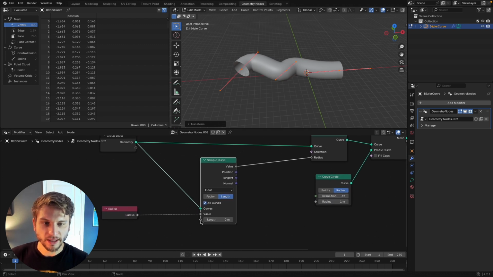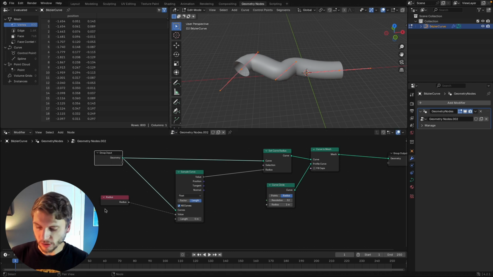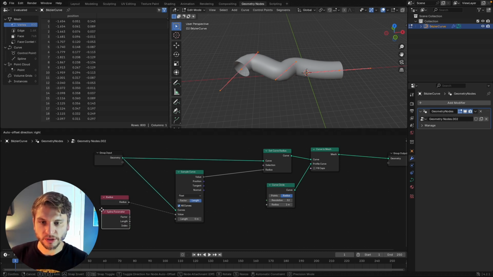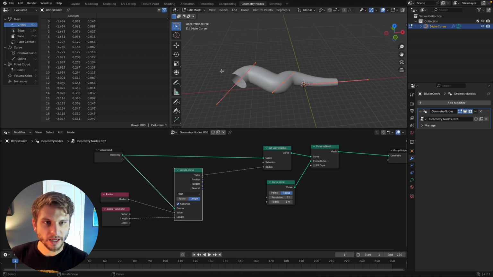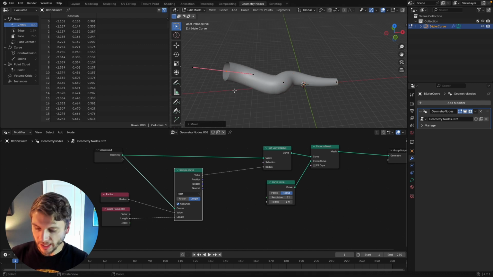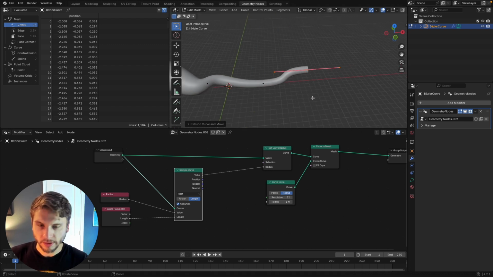Well, that's where this length segment comes in. And we can get the length value of our curve by dropping in a Spline Parameter node, which curves our splines. And we have this length value right here. And just feed that into the length of the Sample Curve node. And now we have the radius of our spline and the length of our spline. And look at that. We can use the shortcut keys in the viewport and extrude as we would, scale as we would, and go about our business.